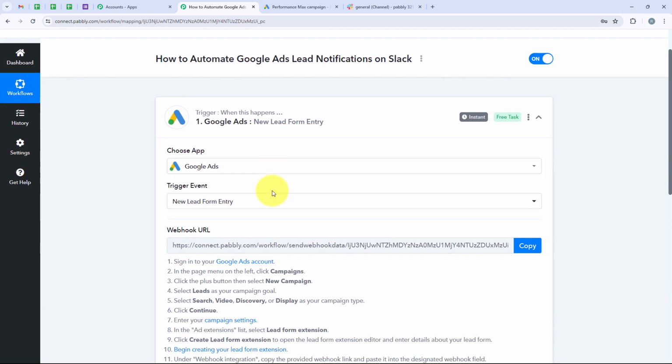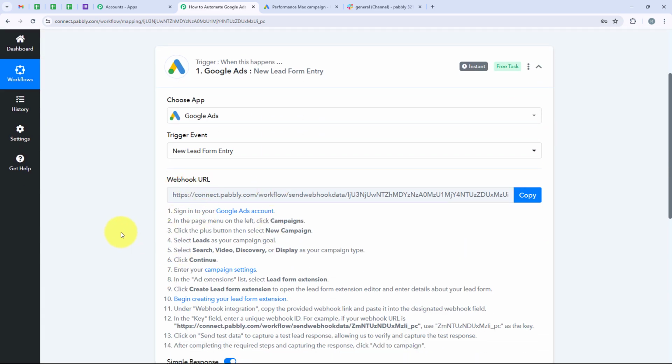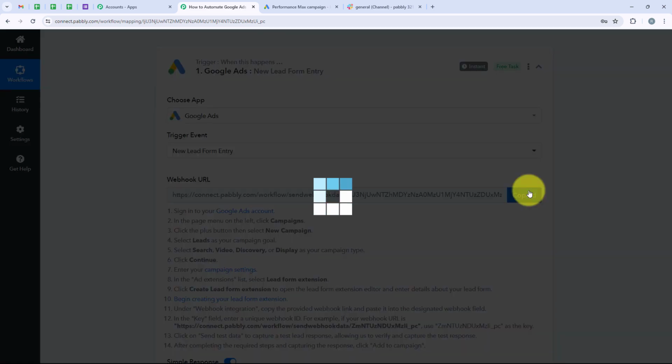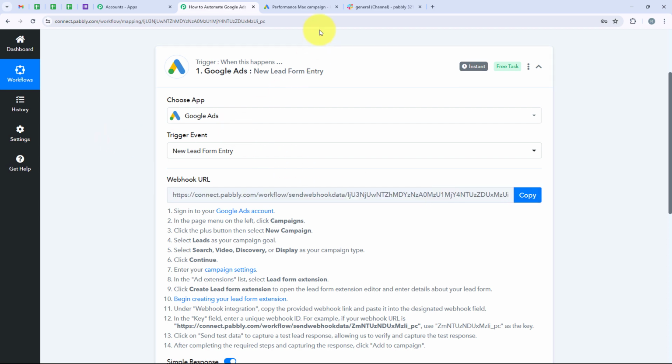And as you can see that it is giving me a webhook URL. So we are going to use this URL to create a connection between our Google Lead Ads account and our Pabbly's workflow. So I'm going to copy this URL first, and then we are moving on to our Google Ads account.